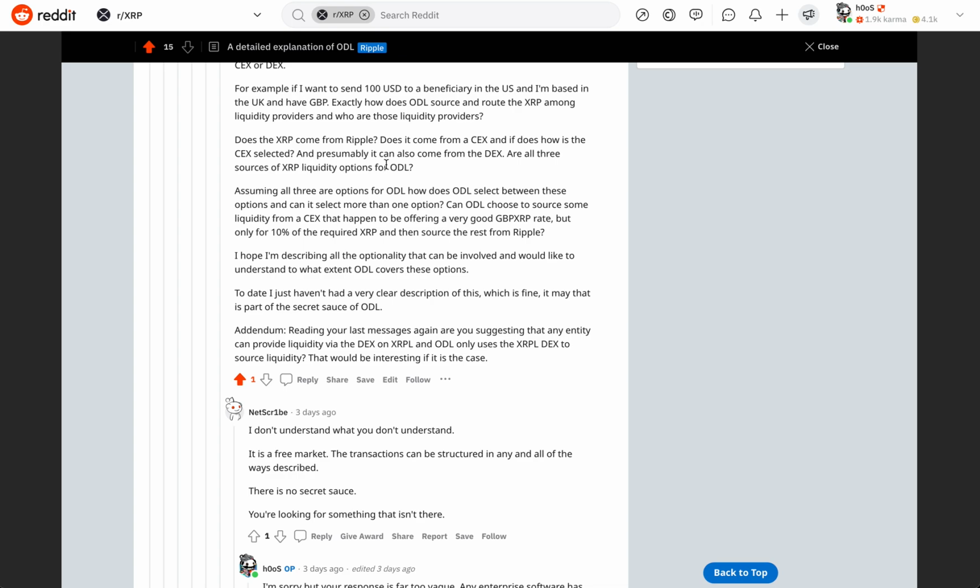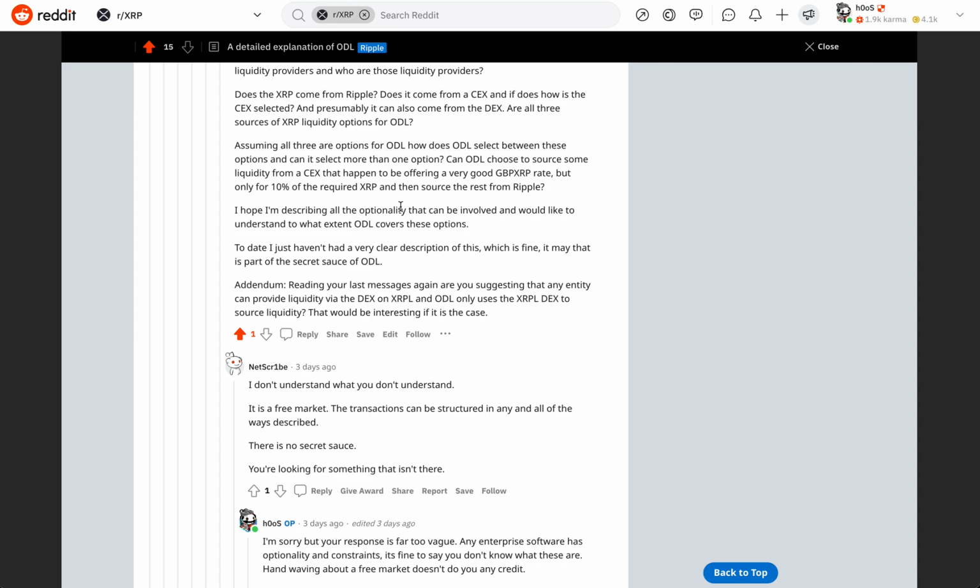And presumably it can also come from a DEX, the actual decentralized exchange. Are all three sources of XRP liquidity options for ODL? I don't know. That's the question. If they are, that would be fascinating if someone could confirm it. That would be incredibly powerful, by the way, if that's the case. If it isn't the case today, is it on the roadmap tomorrow?